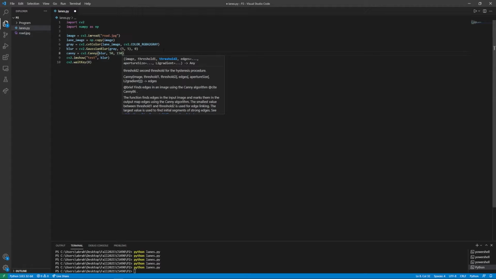This means that if the gradient is larger than the higher threshold, then it is accepted as an edge pixel, but rejected if it is smaller than the lower threshold. And if the gradient is in between the thresholds, then it will be accepted only if it's connected to a strong edge.